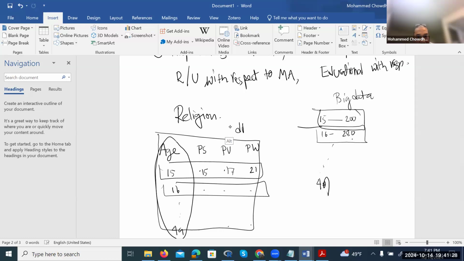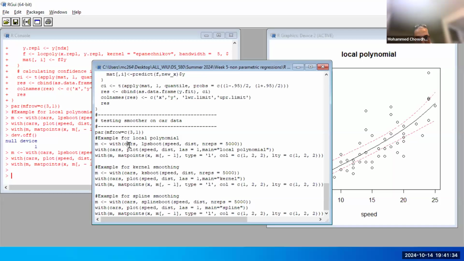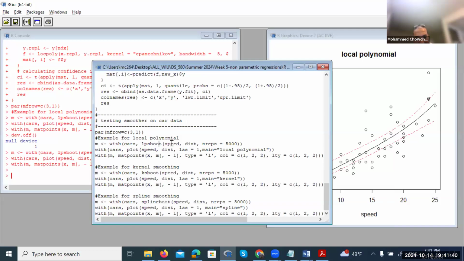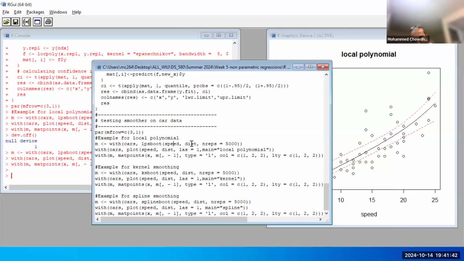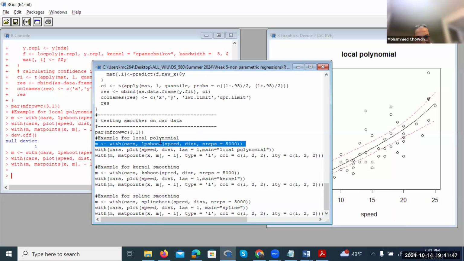Then you have to come in here. They have written with cars, you will write here with D1. And then you will write the LPV, which is the keyword function, and you have to put here X, which is age, and this is the proportion. The rest of the things should be as they are. You just need to change speed and distance. Then you run and you will get this curve. Understand?